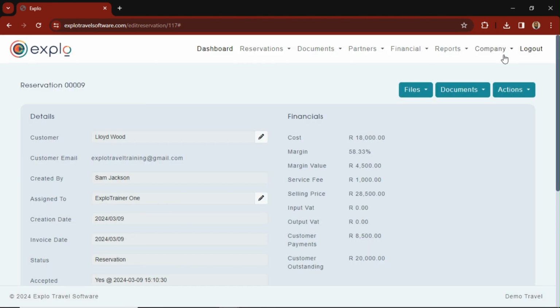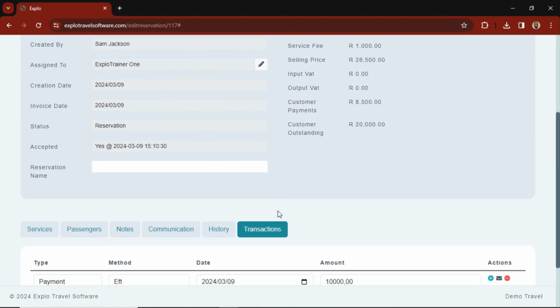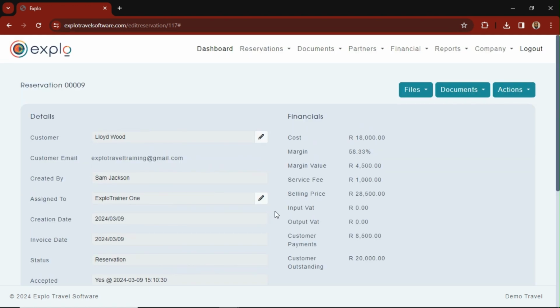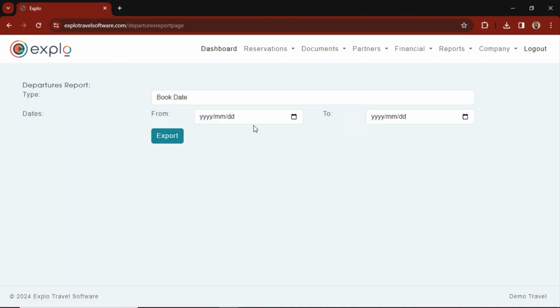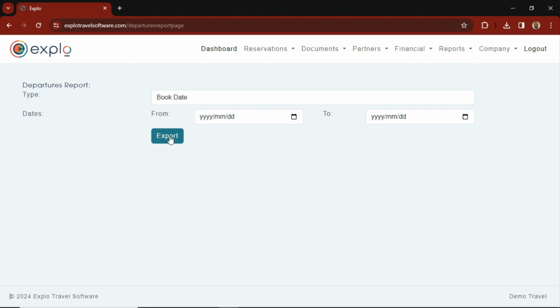Okay. Right. That's a basic overview of what a reservation looks like. The quotation seems to be the same, and everything is pretty much the same. Under reports, you've got these two reports here, just to show you. You can specify dates that you need to query what departures are happening, or on the other report, the consultant reports what the clients are booking, and you can export that to Excel.